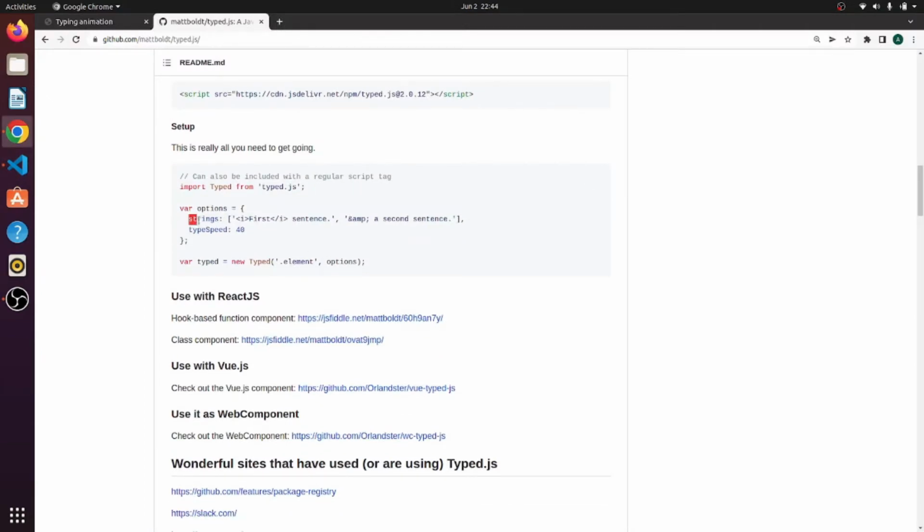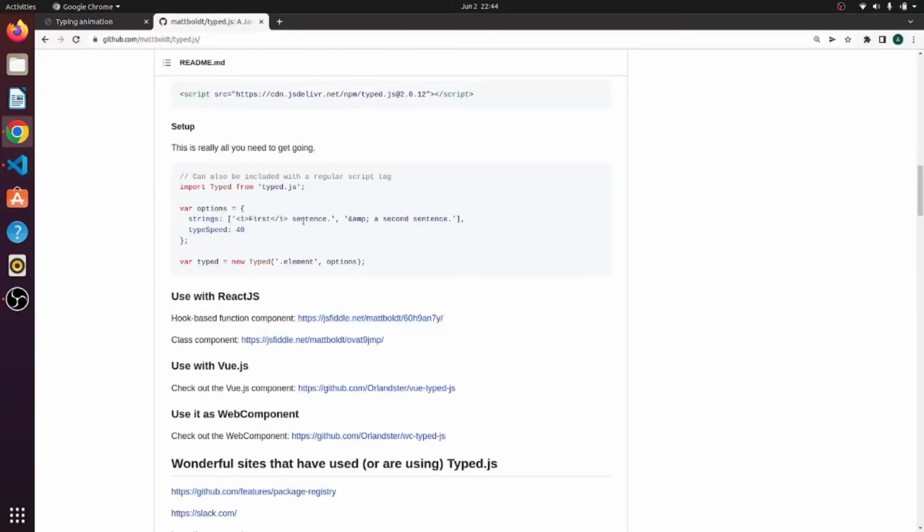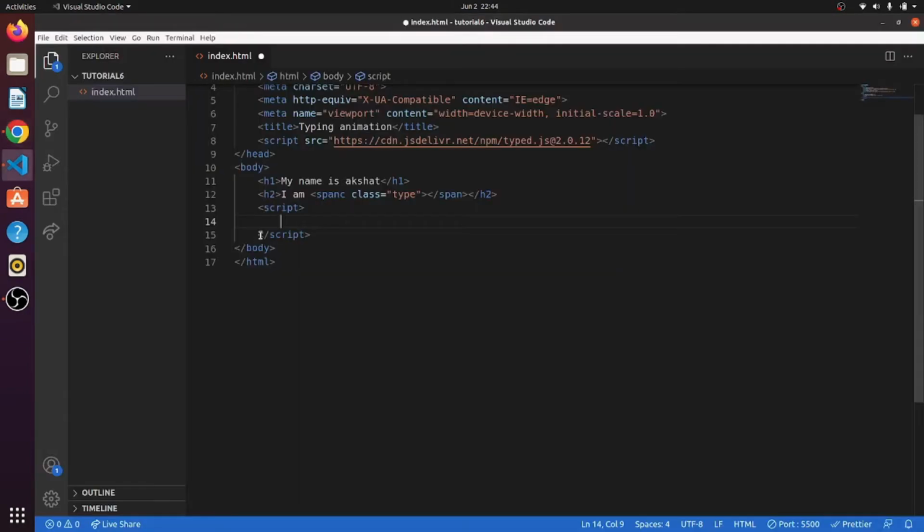Write objects. First is strings, and in strings we have to pass the strings which we want to present in that effect. Like here I want "I am a developer," then "I am a freelancer," then "I am a video editor." "I am" is fixed, but developer is changing. So developer, video editor, freelancer, I will write in this array in the strings object. Second is type speed, and type speed defines the speed of the cursor which is going to show your strings.